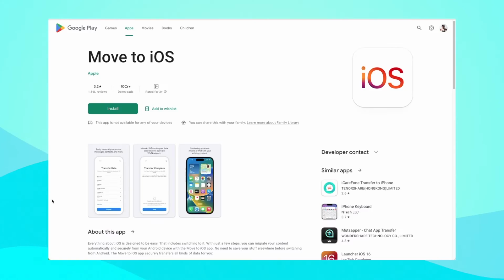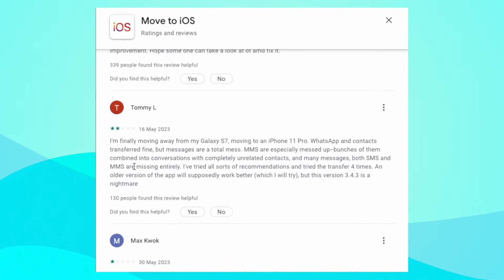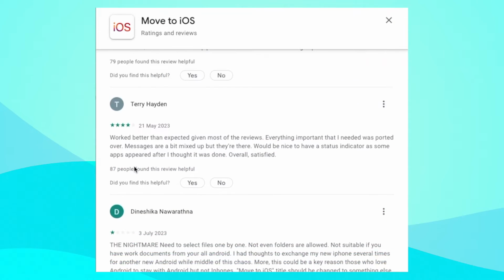But the problem is it doesn't work with all the smartphones. If you go to Play Store and go to this app Move to iOS, you will see there is no good rating, because a lot of people have tried and failed. So it does not work for everybody.